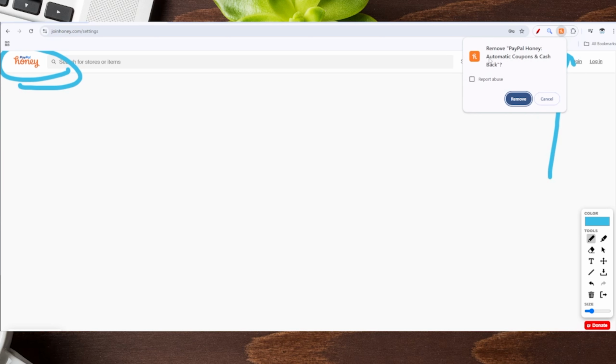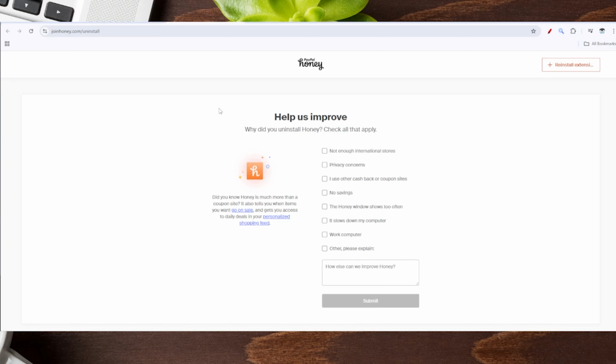From here, it is going to ask you if you want to for sure remove the Honey app, and we're going to go ahead and click on the word remove. And then from here, it is going to show you this questionnaire here. If you see this, that means your Honey app has been officially removed. You don't have to answer this. You could just close the web browser and you are all good to go.